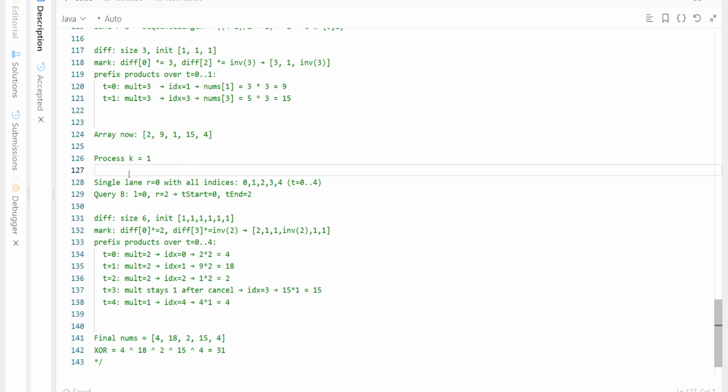Then you just need to apply it on each lane. These are the queries we have been given, this is the difference array we have, and we have the marks we have. So you will find all the products and your array will be ready. Then what you need to do is apply the XOR. Once you apply the XOR, it is giving 31. So the little tricks are different.